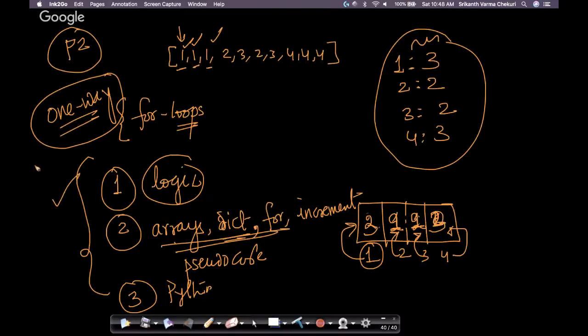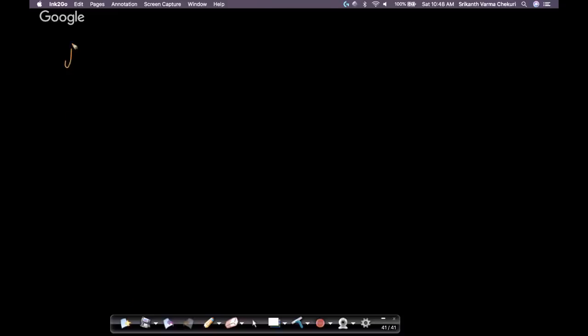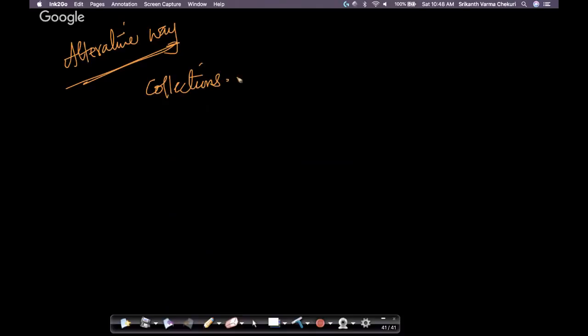Certainly, this is one way of doing it. The alternative way, there are many ways of doing it, by the way. The alternative way is to use collections.counter. And how did I know this? I just Google searched for it.